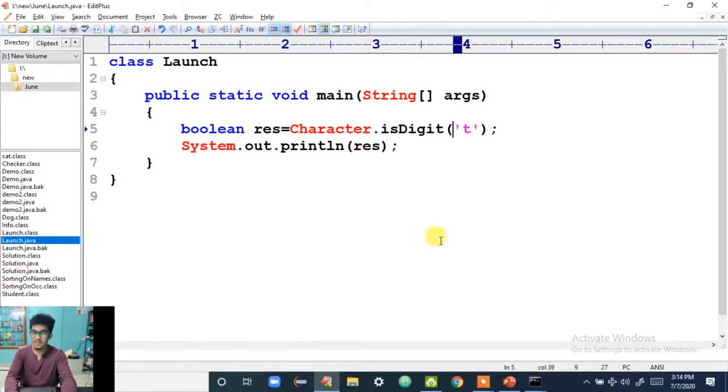So isUpperCase, isLowerCase, isDigit. Three methods you have seen. What is the fourth method? The fourth method is isLetter. What will isLetter do? It will check whether your character is an alphabet or not.